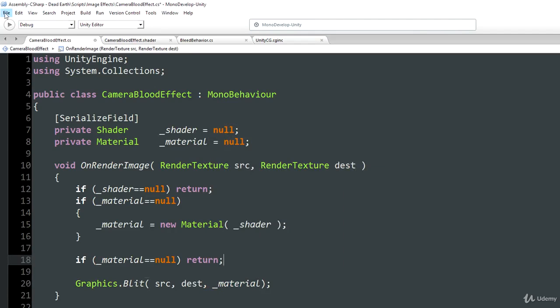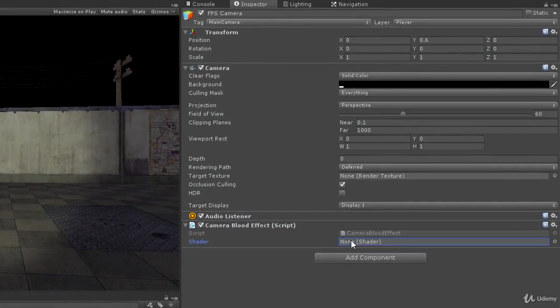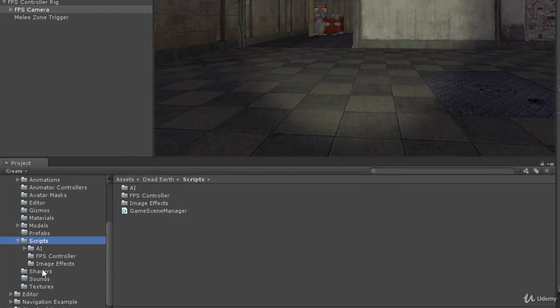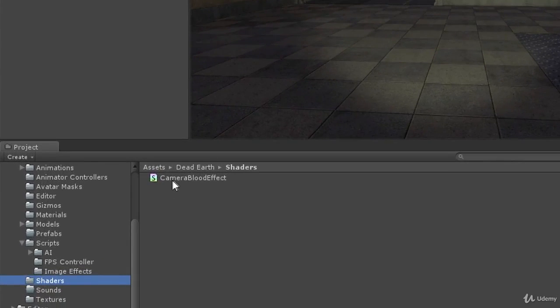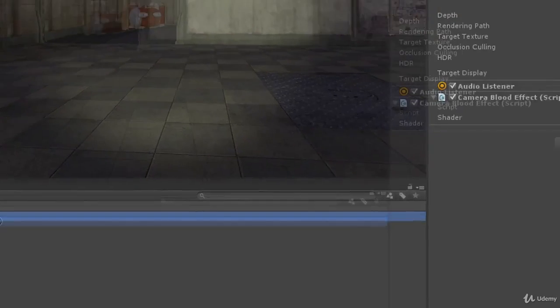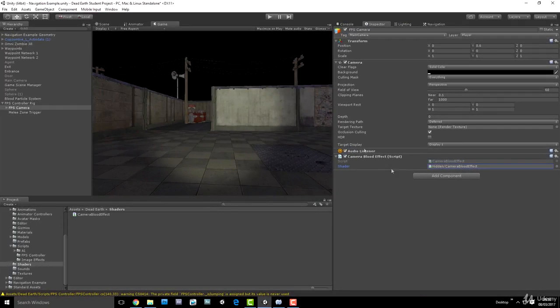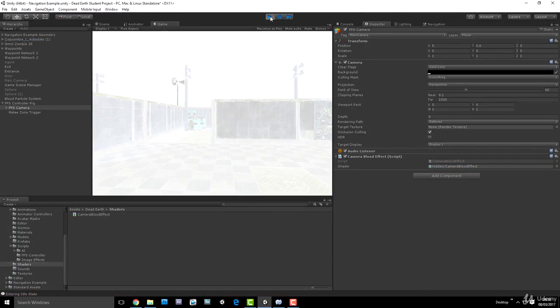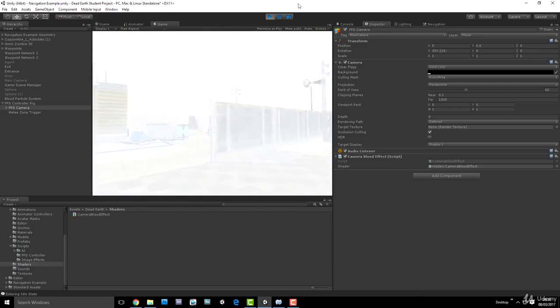Now if I save that off, we need to go back to the editor and hook up that shader reference. So I'm going to drill down into my shaders folder. Remember, you should have your main camera selected at this point, and I'm going to select my camera blood effect shader and just drag and drop it onto my camera blood effect script. Now nothing's happened at the moment because this script doesn't execute in editor mode, so we'd have to press play to see what it looks like. And there you go. There is our inverted image effect working.